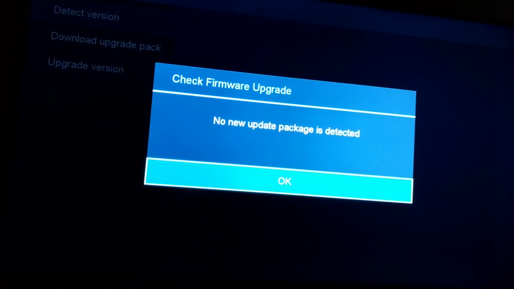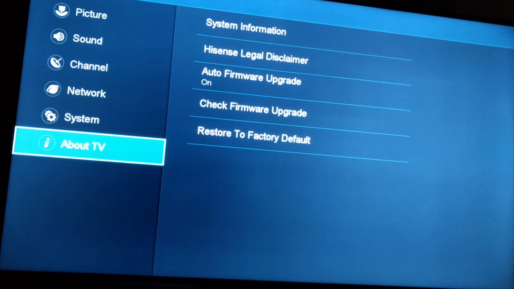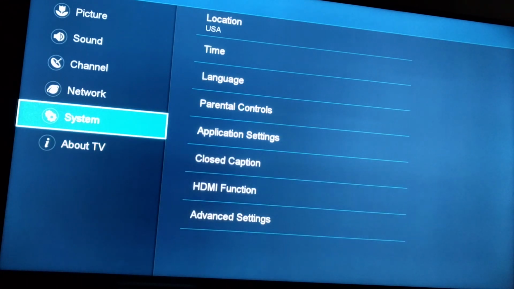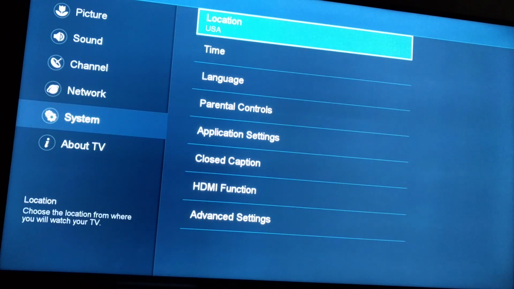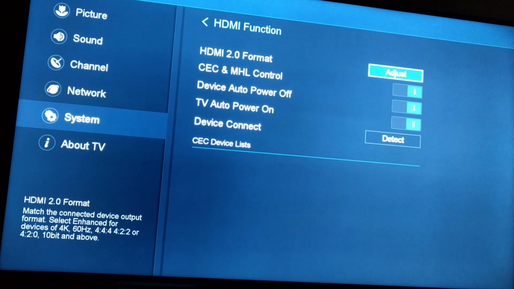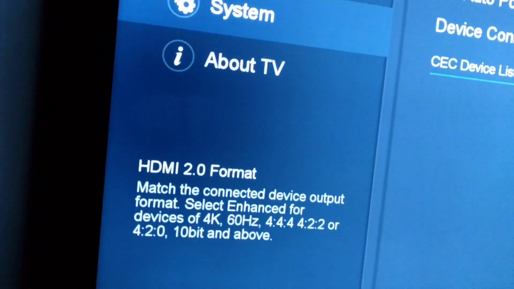Or what you can do is download the latest software onto a USB drive and update that way instead. I did both just to be 100% sure I was fully updated. Then after you do that, you need to go back into settings, go all the way down to system, and then at the bottom you want to go to HDMI function, and at the top there will be HDMI 2.0 function. After you hit that, you want to switch it from standard to enhance.